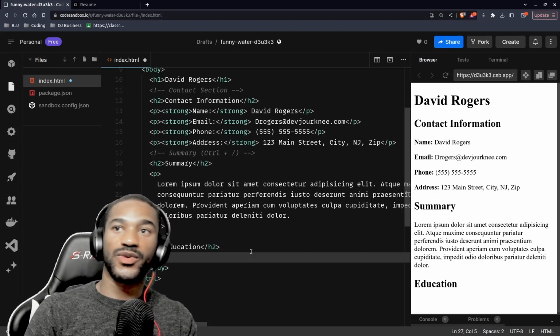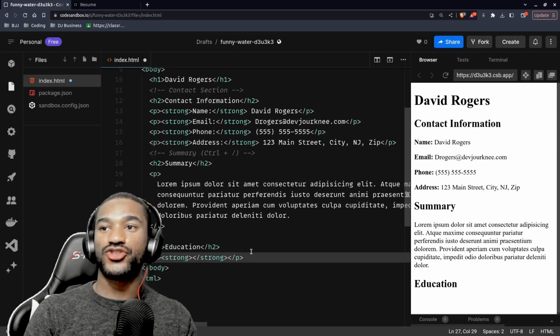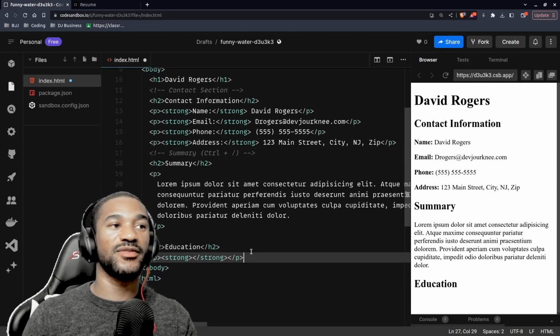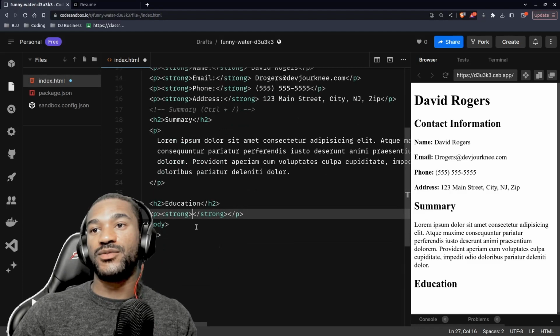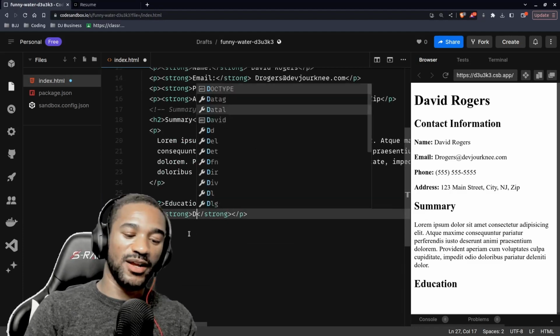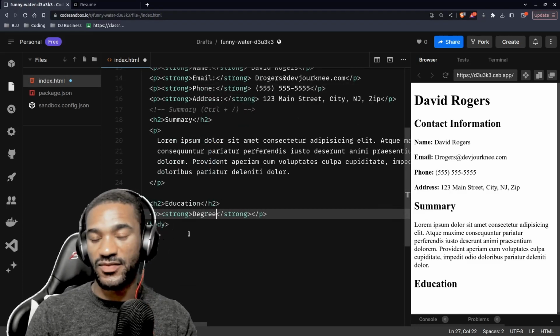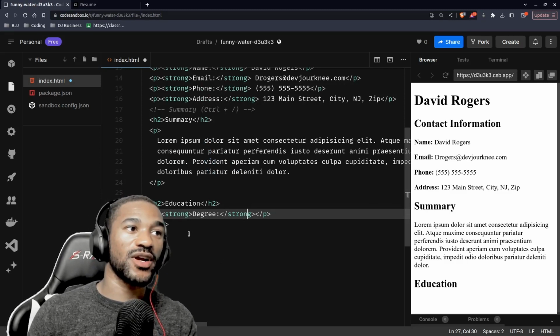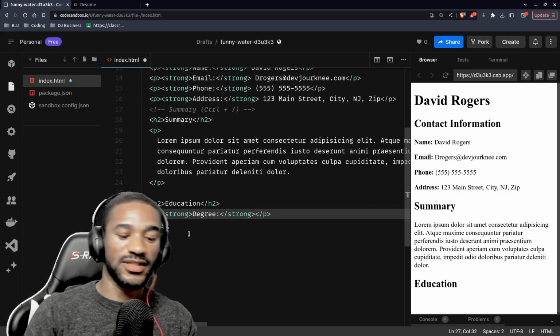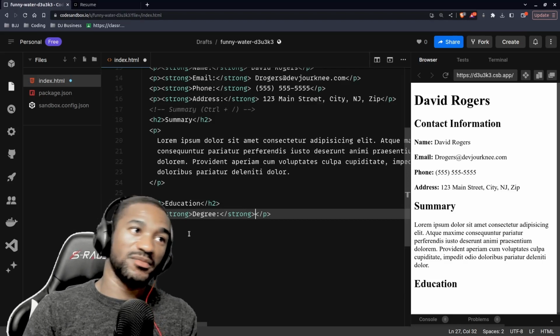So here we're gonna again do our p tag, our strong. I just pasted it from last time. I already had it in the clipboard. So we're gonna paste that in. We have our p tag, we have our strong. I'm gonna do degree here, right? If you have a degree, this is where it would go. If you don't have a degree, then it doesn't matter. You don't have to have that.